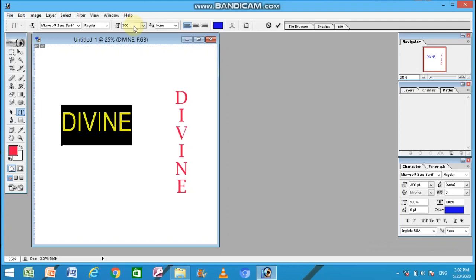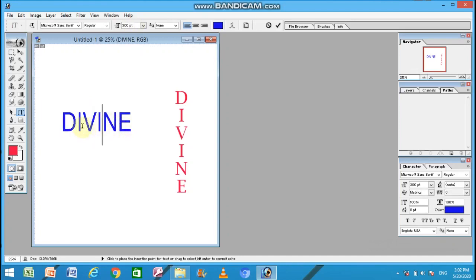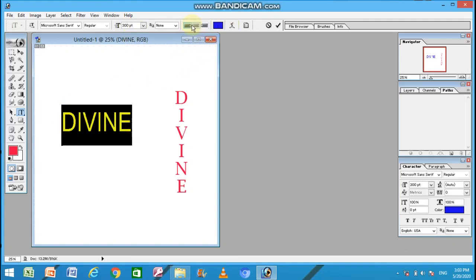After typing the text size, hit enter and you will see your text is now set as per the font size you have specified into the box. Also you can apply the text alignments, the left text alignment, center text alignment and right text alignment onto the text objects.